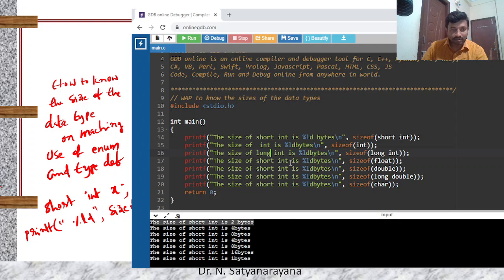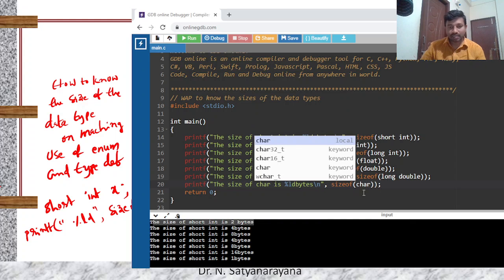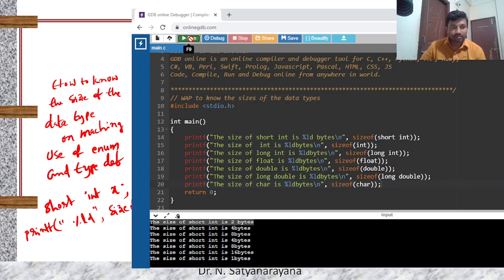So the size of float, so let me remove this. The size of float, the size of, let it be double and long double. Am I right? So this is long double and char. This is char. Okay, let me run it again, so that it will be very clear now.